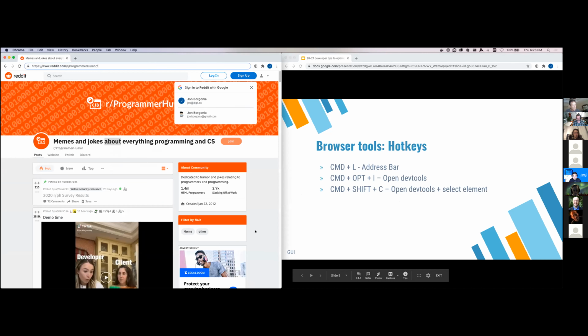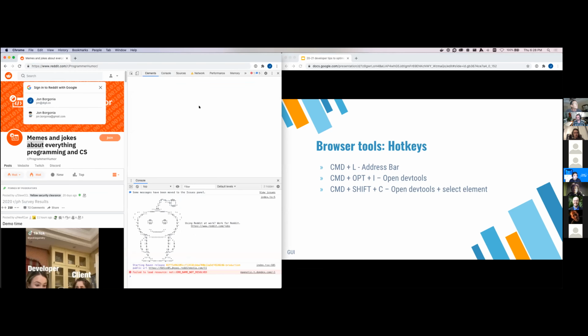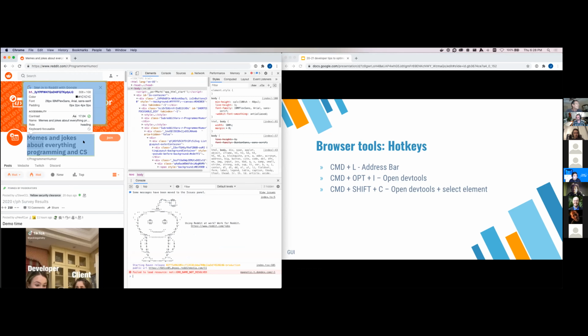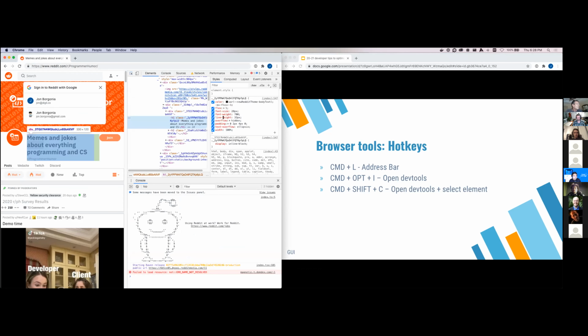You could also do Command Shift C, which will open your dev tools and do the select element. So now I'm in a mode where I can hover around and select an element, and here we go. I can edit things here.